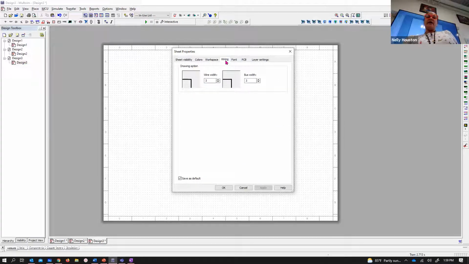The wiring tab on top is to change the thickness of the wire. As you make wires, sometimes they're too skinny to see. I like wire width 2 when I'm working. I use 3 on my projector because you have to look at it and it's easier to see. But I like wire width 2. The bus width, a bus is a bundle of wires. We'll use that later. Don't worry about that one at the moment.